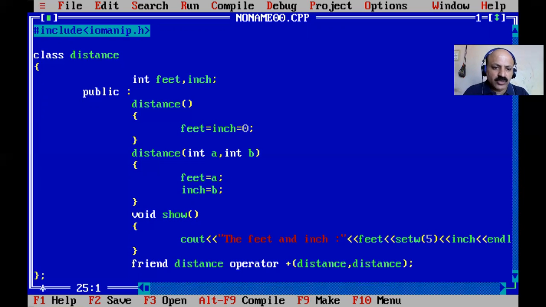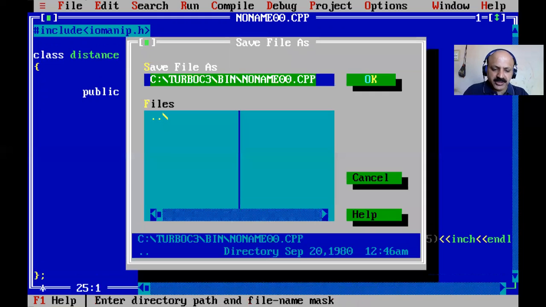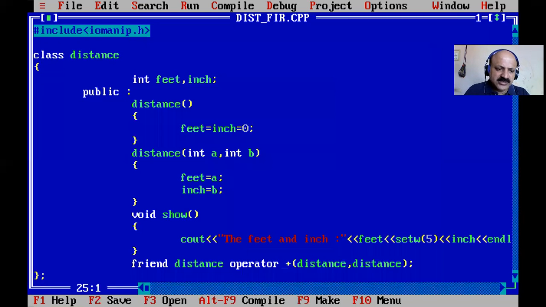So you can watch as I elaborate all the rules of the friend function, and I first save this file. Here we can give the name as distance, and then CLS or class means eight characters, or we can say we have to use friend, so distance friend function. I give the file name this way so you can remember it easily.